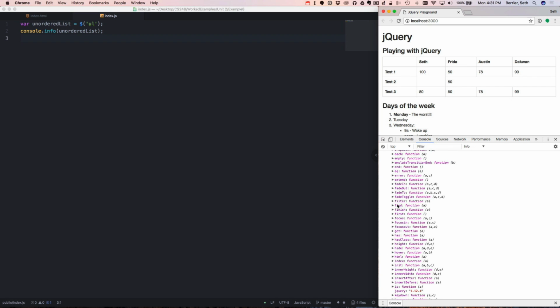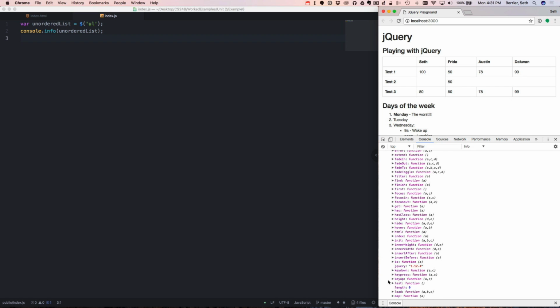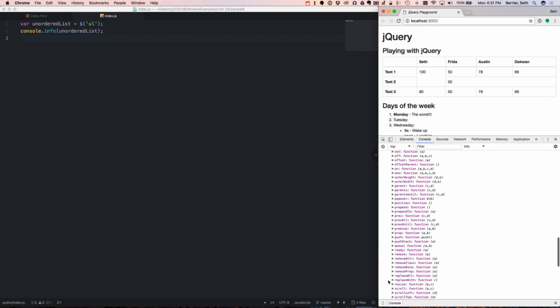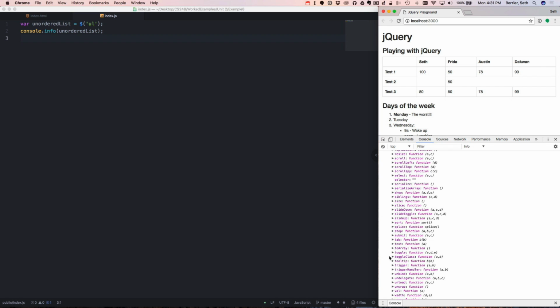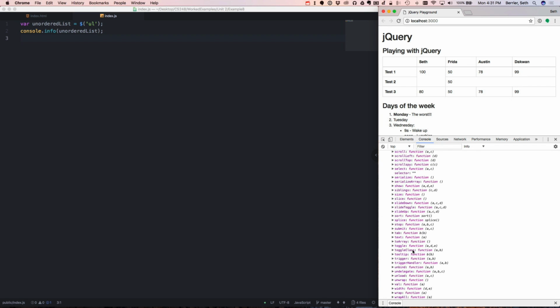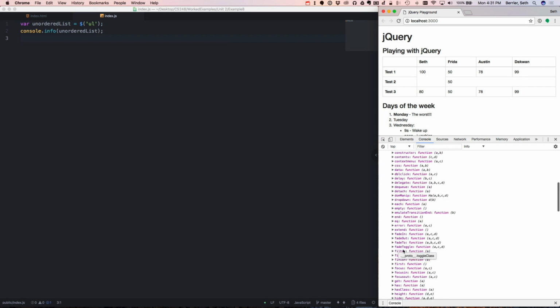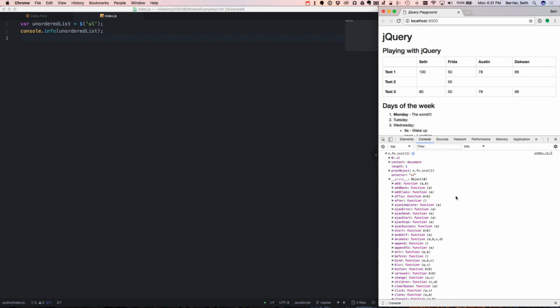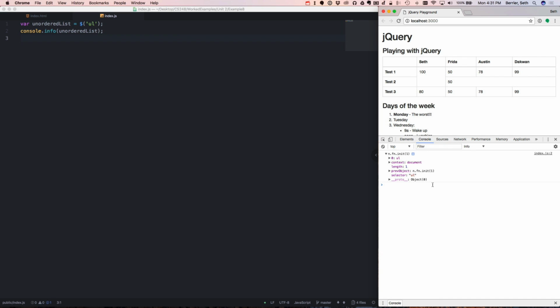You'll also see find, so you can look through the children. You'll see HTML. You'll see, we talked about text. Where is text? Text, there it is. Toggle class, we talked about that. We also talked about add class. Let's see, where's add class up here? There it is. All of those things we talked about are part of the prototype for this object, and that means they're available on the object itself.